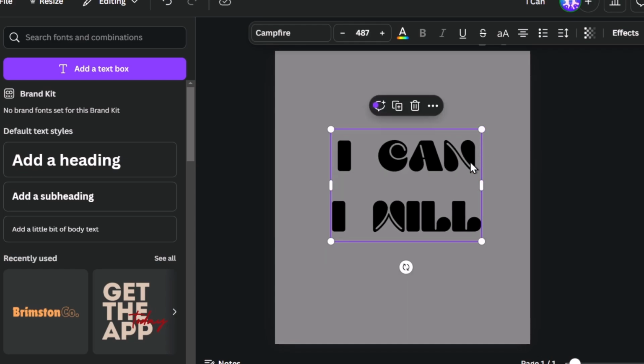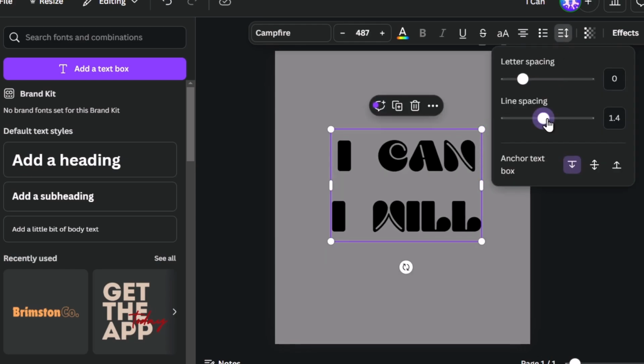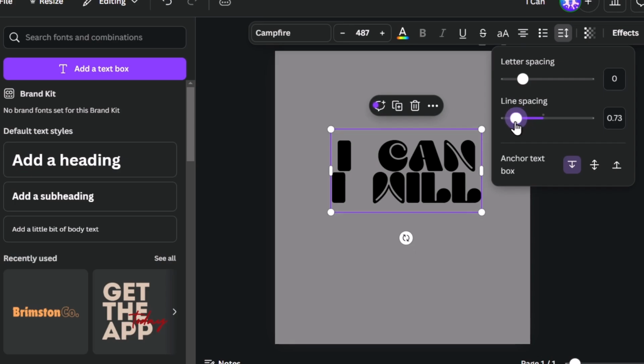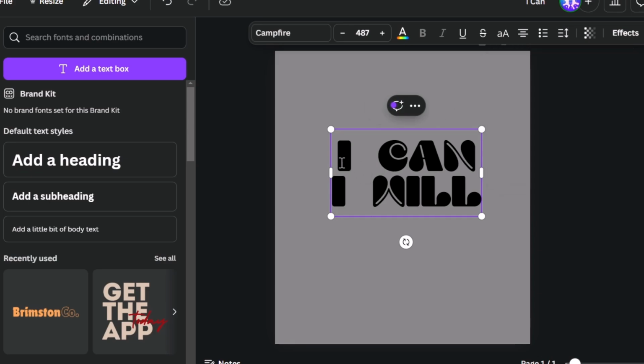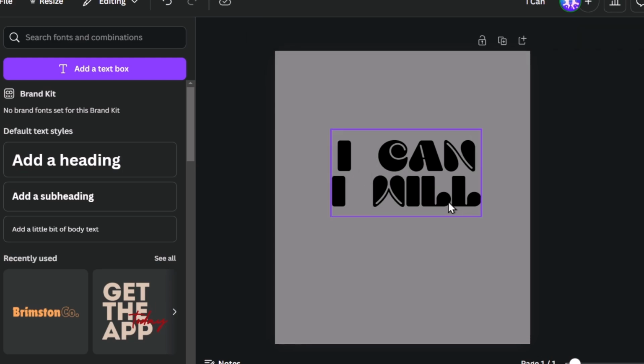I can, I will. I'm going to select my spacing and I'm going to try to put this a little bit more closer like this. Now into the I can, I'm going to delete this element. I can, I will. There we go.